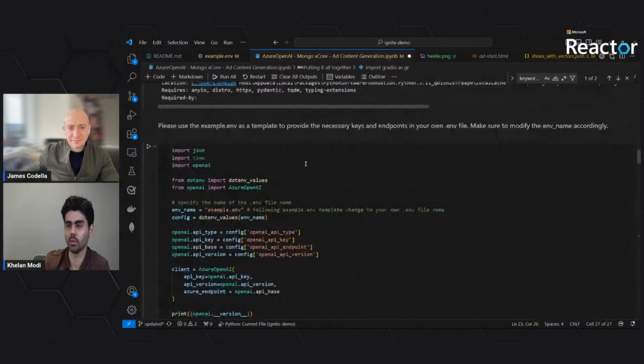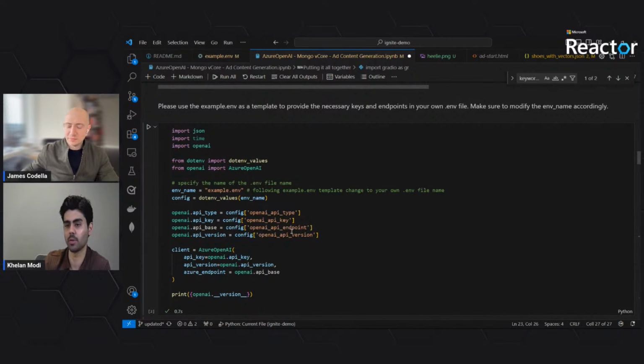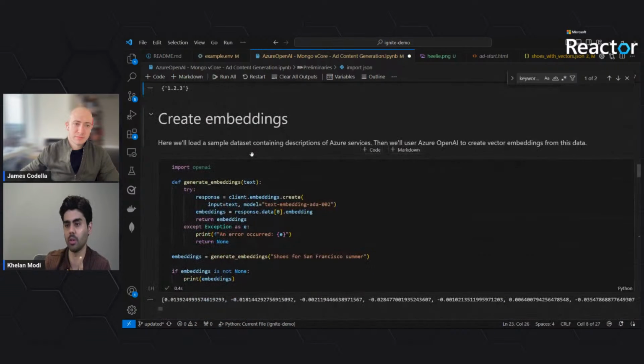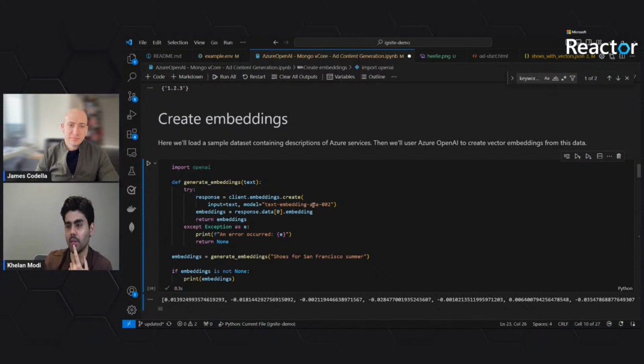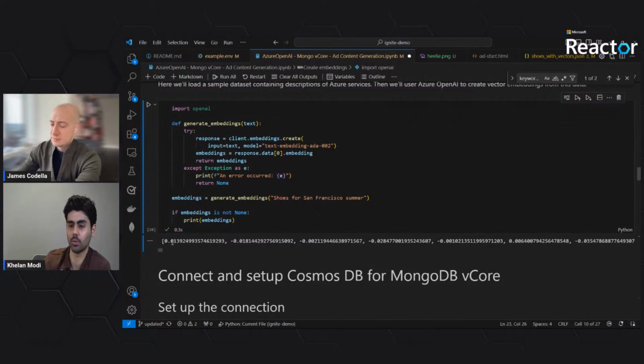The next step is to get your configuration from the example.env file and store it in the application for further use. So I'm going to hit run. That was ready. And now I'm going to create embeddings. Just as an example, I'll create an embedding for shoes for San Francisco weather. And I'll be using the text-embedding-ada-002, which is the Azure OpenAI embedding model, which is integrated with Azure Cosmos DB for MongoDB vCore. As you can see, we have our embeddings right here for shoes for San Francisco summer.